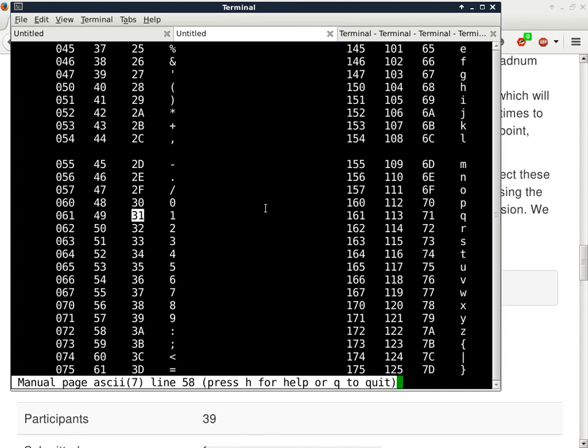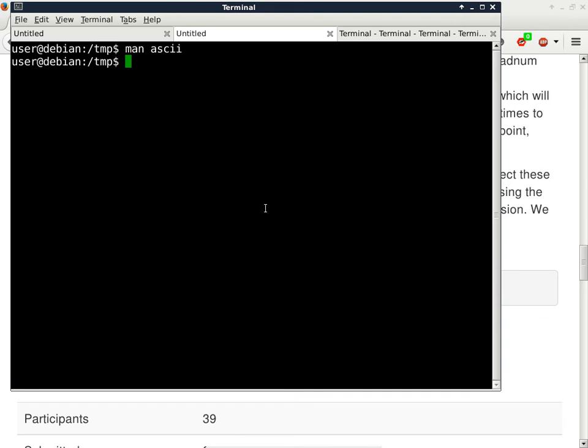Is that okay? Does everybody understand why 1 as a value is not the same thing as 1 as a character? All right. Shall we proceed? The next program that I'm going to write is going to illustrate end of file.